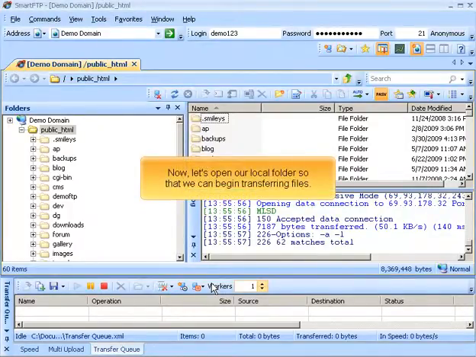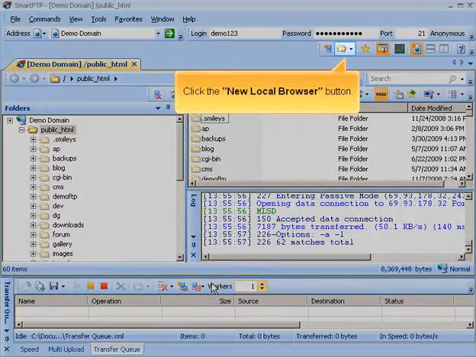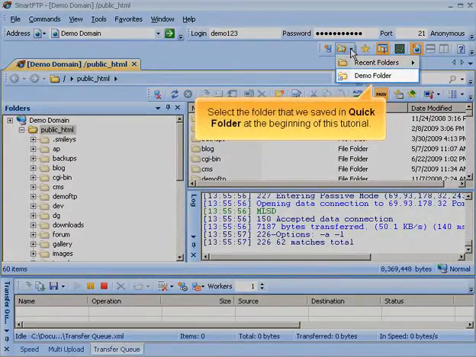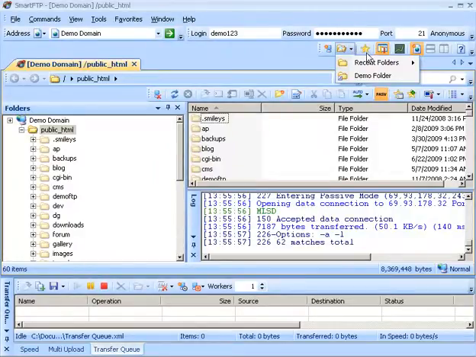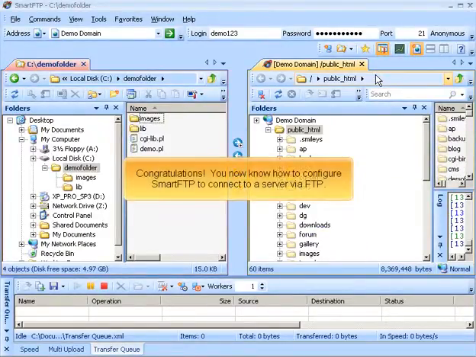Now let's open our local folder so that we can begin transferring files. Click the New Local Browser button. Select the folder that we saved in Quick Folder at the beginning of this tutorial. Congratulations! You now know how to configure Smart FTP to connect to a server via FTP.